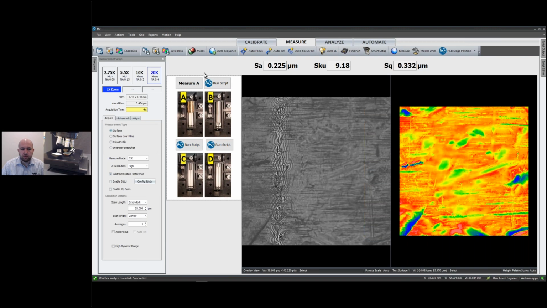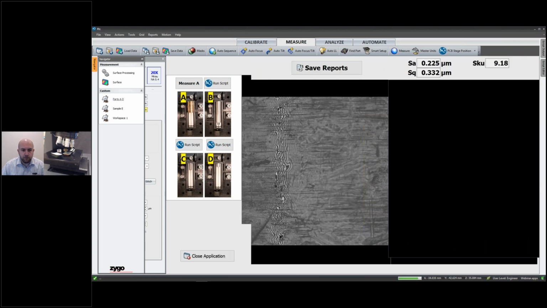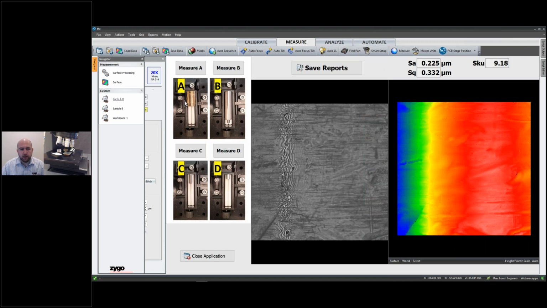So to show you some examples of what a polished custom workspace could look like, I created some previously. Each time you add a new workspace, it gets added to this navigator over on the left-hand side. So in this case, this is workspace one, since I hadn't renamed it. But then these previous ones, I have parts A through D, sample E. Let's look at parts A through D. So now I've got this set up with a nice big image with all of our fixture and parts set up in it. We've got each of the script buttons set up and renamed accordingly, all pointed to the different scripts they're supposed to run.